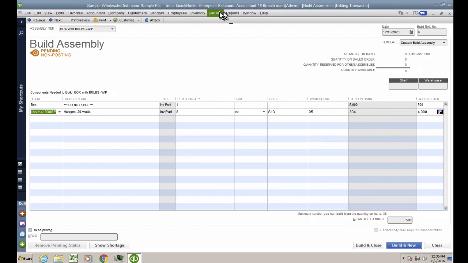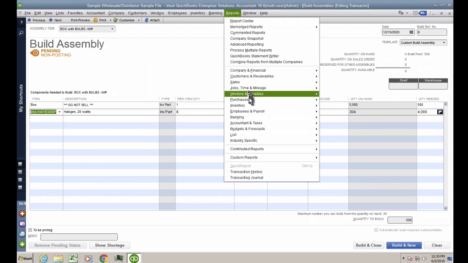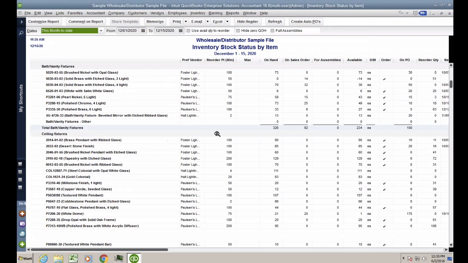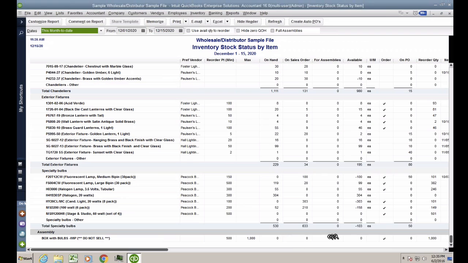And then I'll go back into my inventory stock status report. You can see it's kind of interesting. Inventory stock status report. And then we're going to go down here, and then we get to see right here where it says full assemblies. You see that little checkbox.